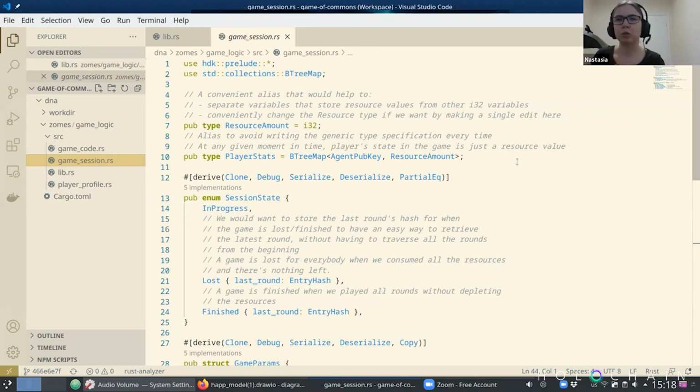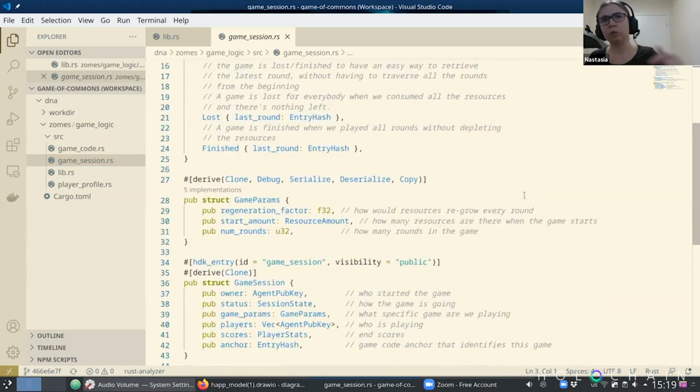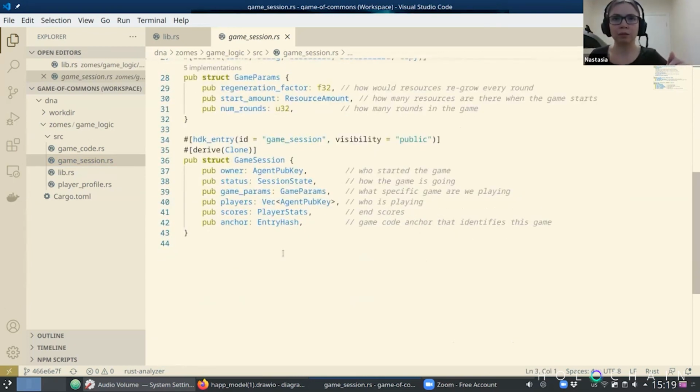Since our game session would contain quite a few things, there are actually multiple data types to be defined. So these lines are just imports that are necessary to make the code written here compile. And then let me first overview the game session, and then I will go back to everything that it contains.